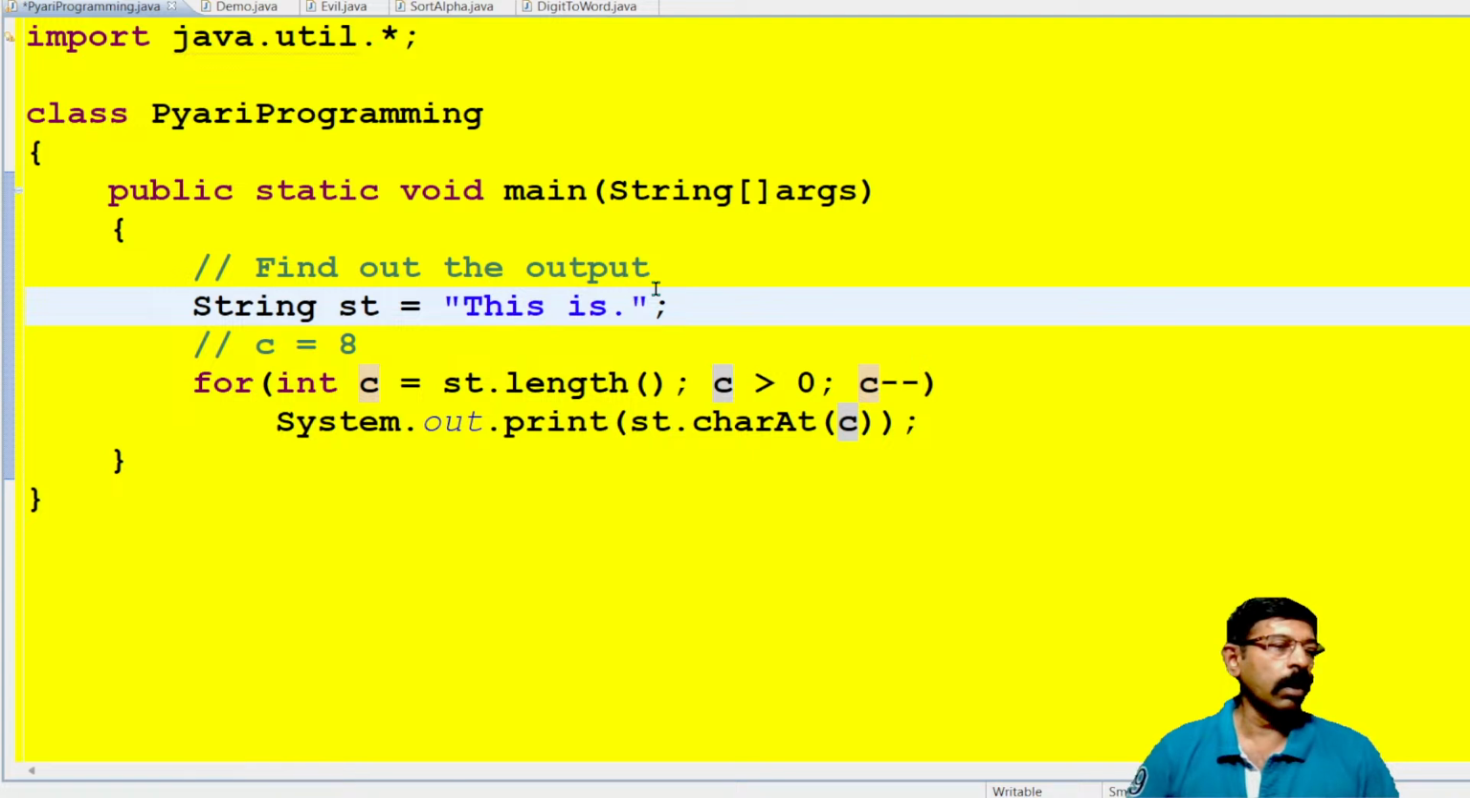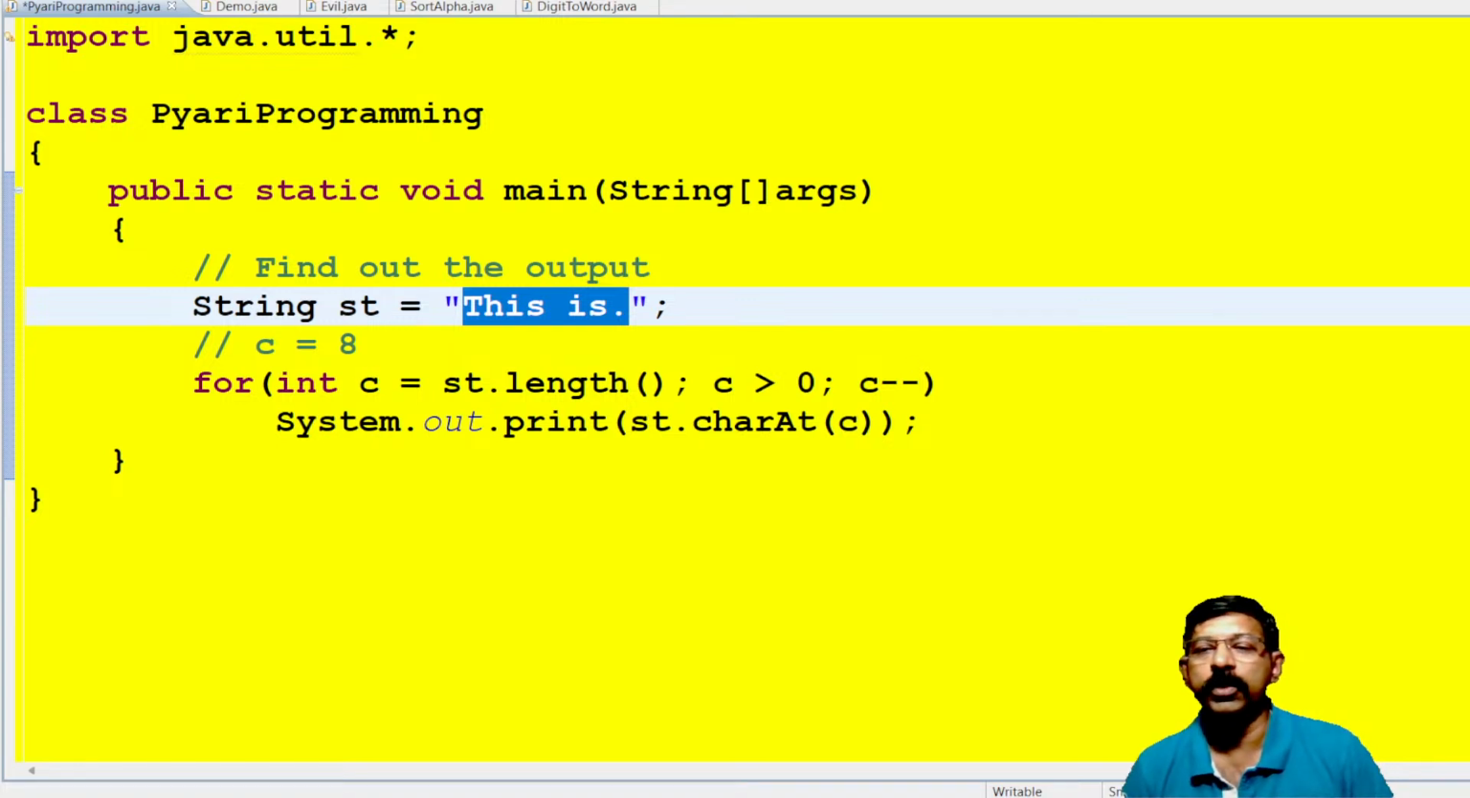Index position begins from 0, so T is 0, H is 1, I is 2, S is 3, space is 4, I is 5, S is 6, dot is 7. Nothing is there. We don't have 8th index position. Pragjyoti, understood?